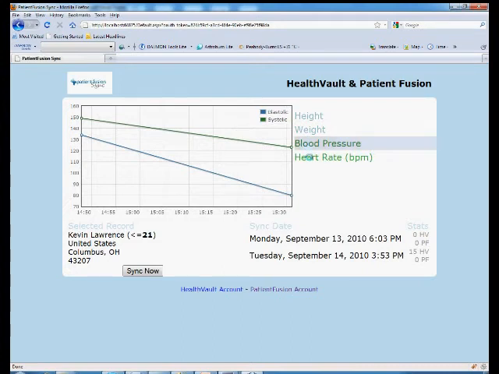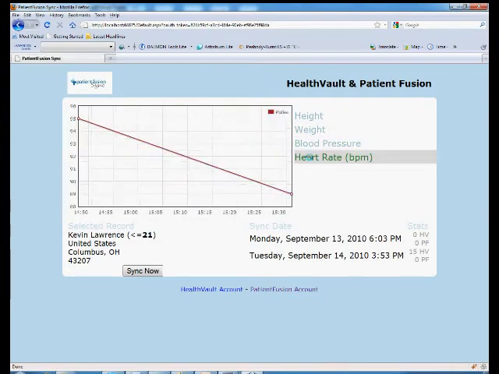a couple and another one in just a minute when we use our MicroLife blood pressure monitor, and our heart rate, which has fallen over the one day quite a bit. He's more relaxed now. And we'll go ahead and synchronize. We can show here the dates of the last synchronizations, and we'll go ahead and click Sync Now to begin to synchronize HealthVault and Patient Fusion.